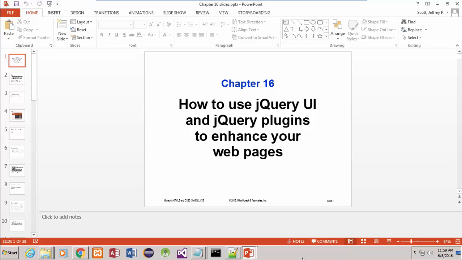We've been going through now, we're about halfway through section 3 of the book. So I'm going to right now go into chapter 16. And chapter 16 is how to use the jQuery UI, or user interface, and jQuery plugins to enhance your web pages.